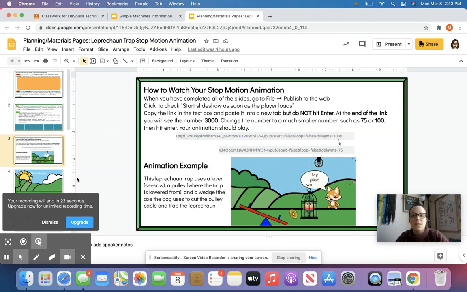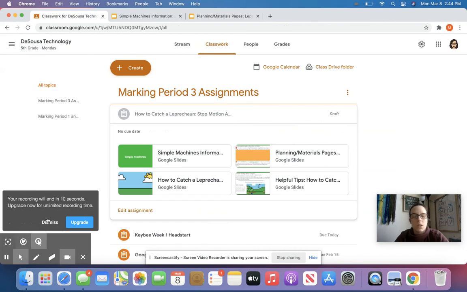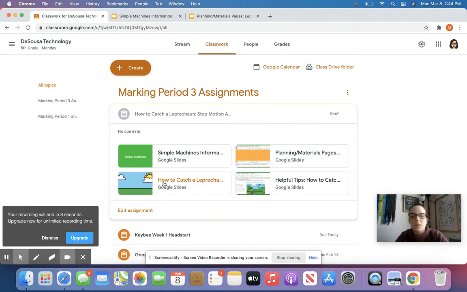So this is basically the type of animation that you will be creating, and on the next video, you will see exactly how you are going to put it all together. And you will be putting it all together here on the How to Catch a Leprechaun Google Slides, where your name is posted, where I made a copy for all of you.